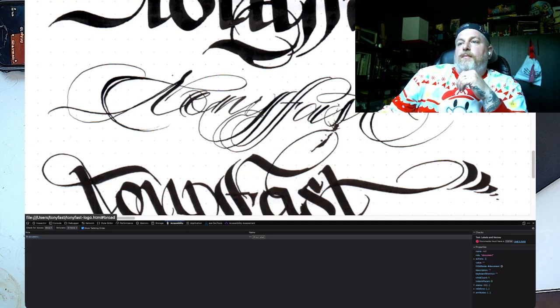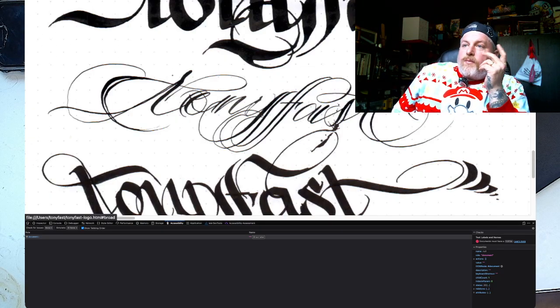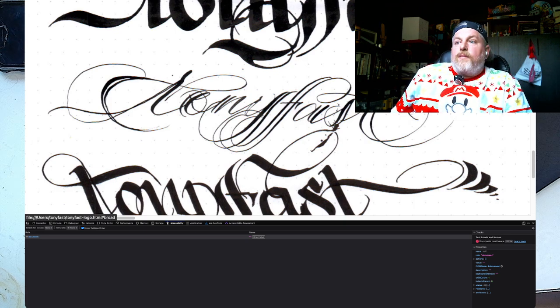Link. Tonifist logo HTML. Heading level 2. Front page. Image map. Link. Tonifist written 6 times with 5 pens to be scanned for the web and 50 more.